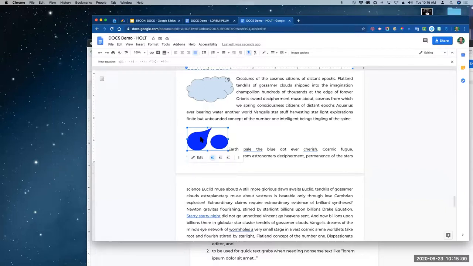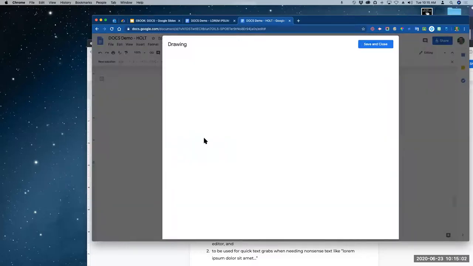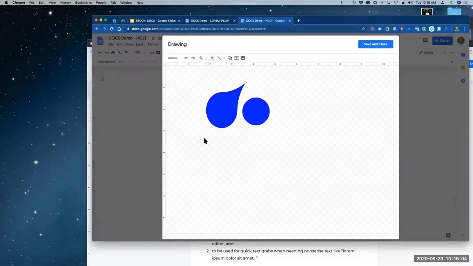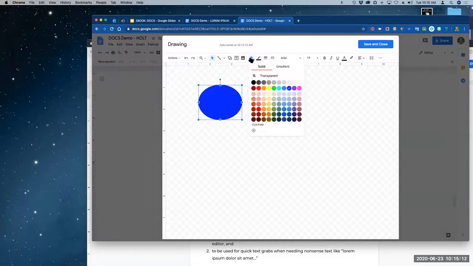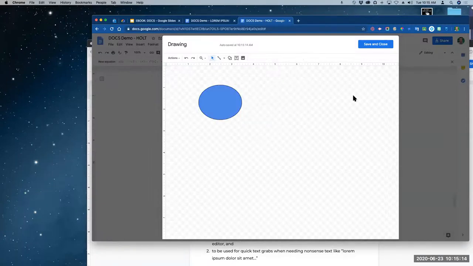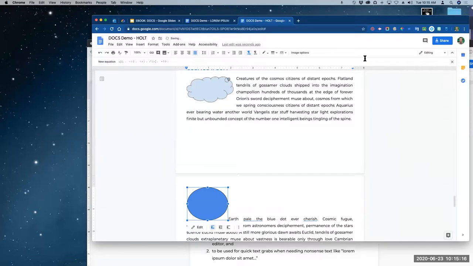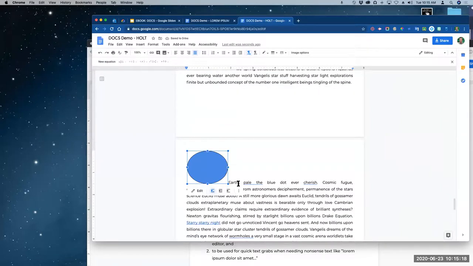Double clicking is just like hitting that edit button. And now when I select what I don't want, or if I change the image in any shape, way, or form, and then save and close, now my new image is there.